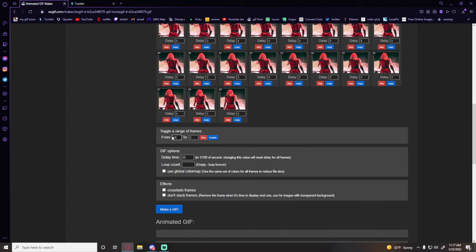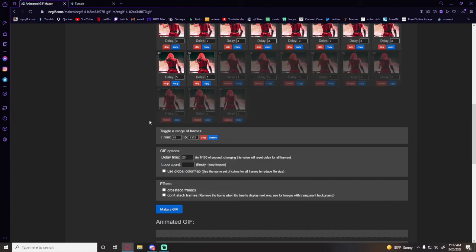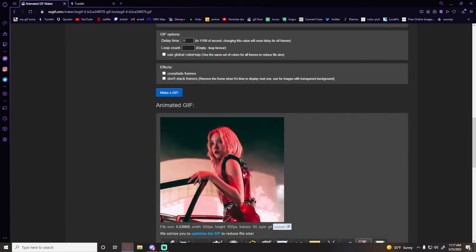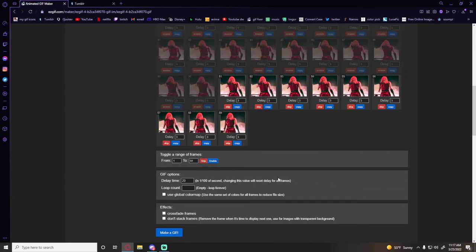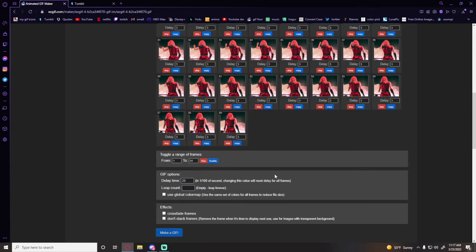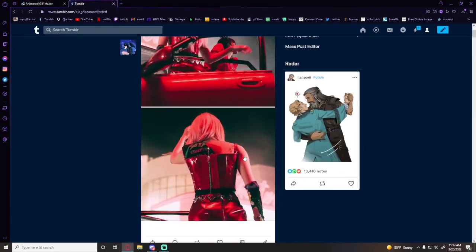So, what you're going to do is go to 51 frames down here, type an incredibly large number, press skip, and then you save that. And then you enable, you go 1, and then 50, skip, make GIF. And then you save those last 9 frames that are having a heart attack, essentially. And there you go. Hope this helps.